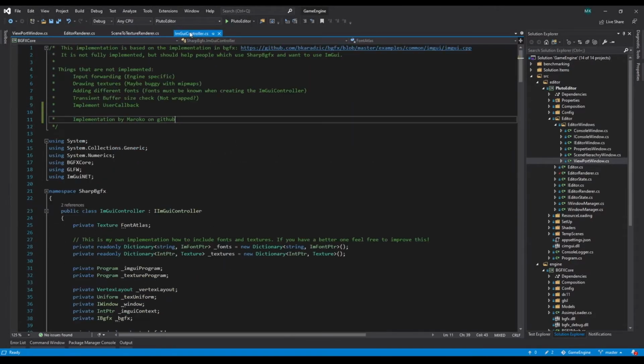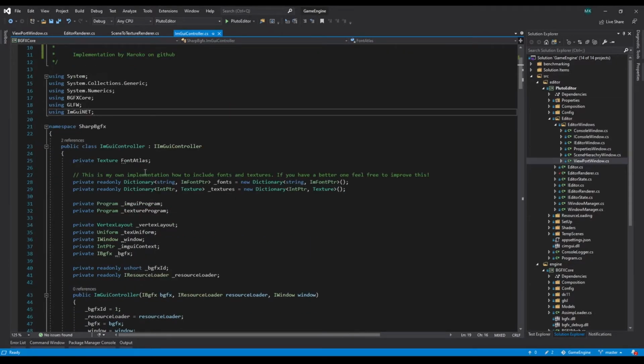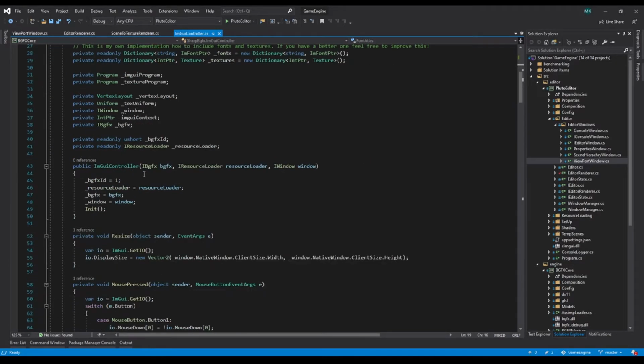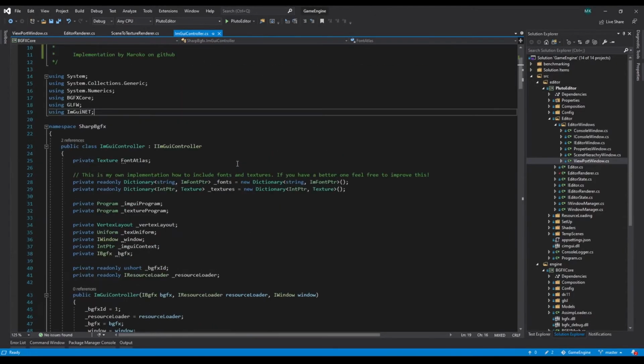For the ImGUI stuff, I'm using ImGui.NET, and there was this guy who submitted a pull request, Marco, yeah, Marocco on GitHub, and he submitted a pull request to this library. Thankfully, they didn't close it; otherwise, I'd probably never have seen it. And I literally just took his implementation from his pull request, which was great. I'll probably clean this up later.